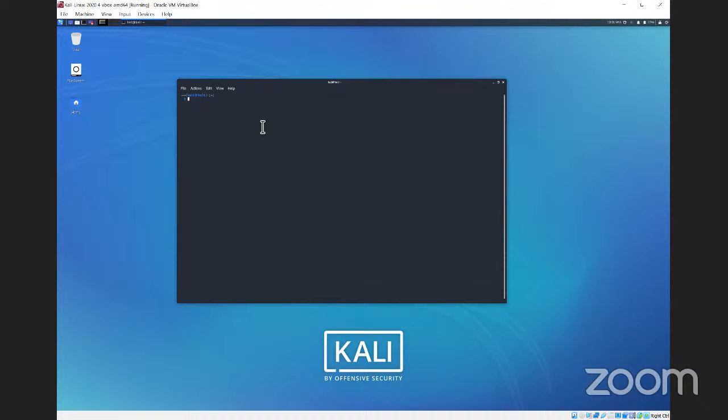I'm simply going to add a new user. Okay, I'm going to use the adduser command. And then I'm going to type in a username, cyber, and hit enter. And it says, only root may add a user or group to the system.